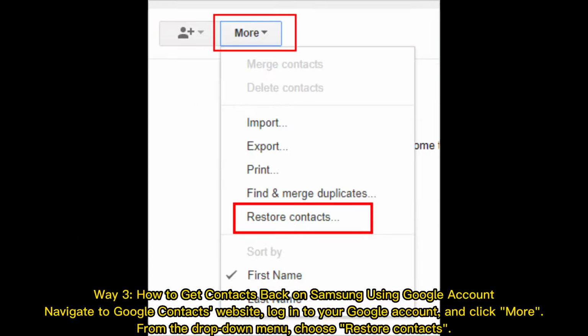Way 3. How to get contacts back on Samsung using Google account. Navigate to Google Contacts website. Log into your Google account and click More. From the drop-down menu, choose Restore Contacts.